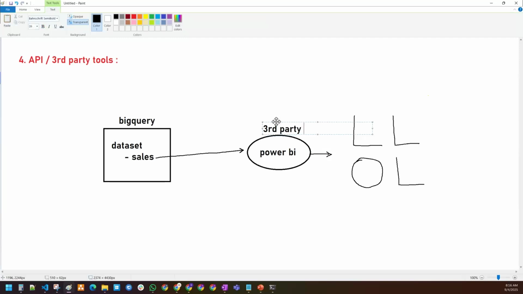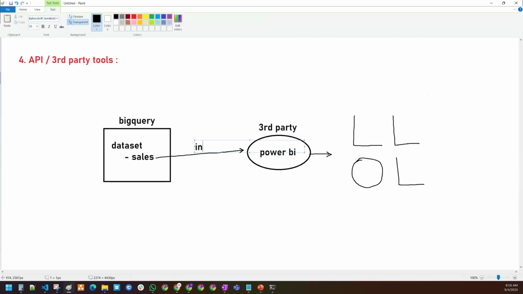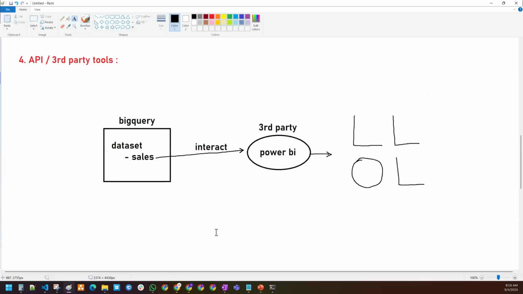Okay, so a third-party or external service can interact with this particular thing, but maybe via a service account or some other kind of authentication, right? Via that authentication they can access the sales table, and Power BI can access the data from the sales table and create dashboards and reports like this. So this is how Power BI usually works.